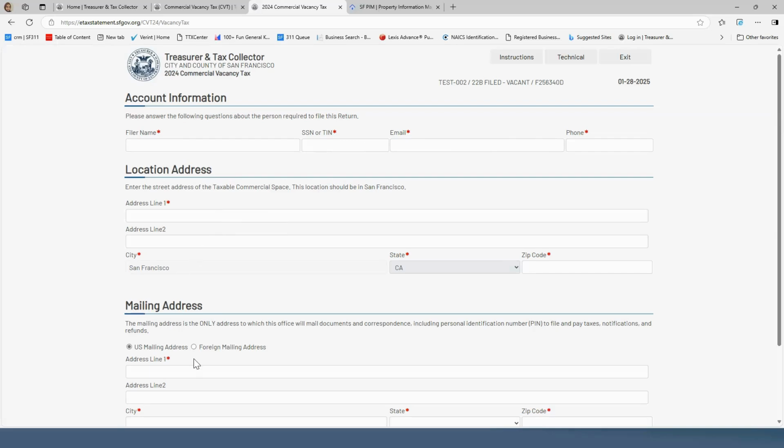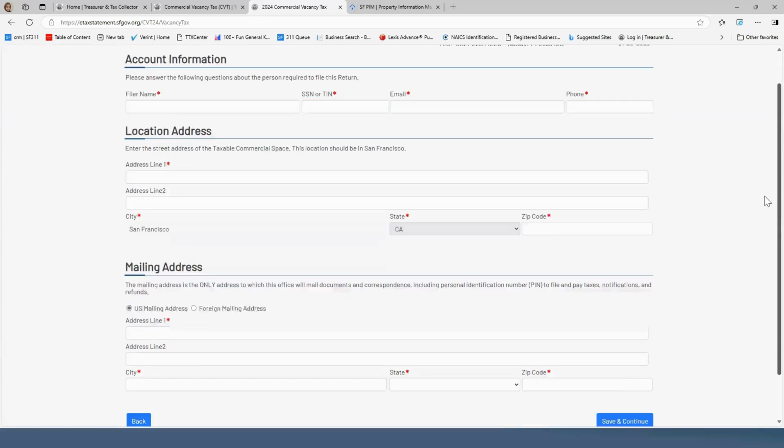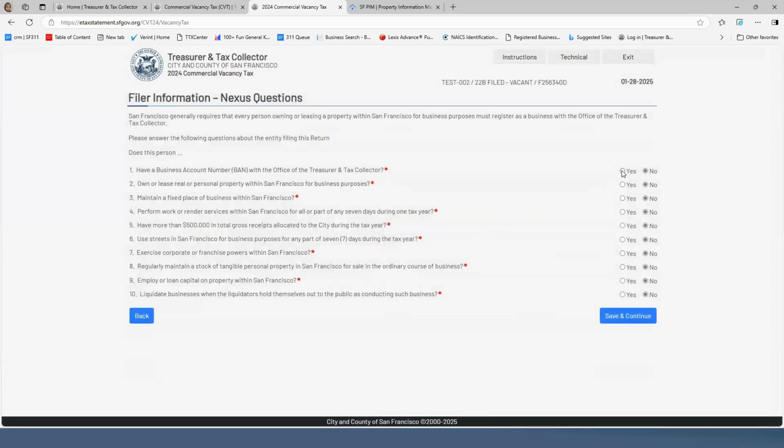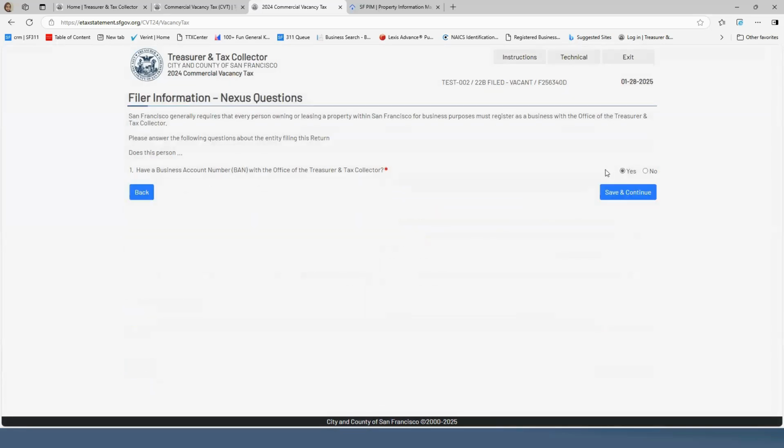Under mailing address, enter the mailing address of the filer. The mailing address is the only address to which this office will mail documents and correspondence, including the personal identification number to file and pay taxes, notifications, and refunds. For this demonstration, I will go back to the previous page and answer yes to the first question, meaning I have a business account number with the office. If you answer yes, then click Save and Continue.